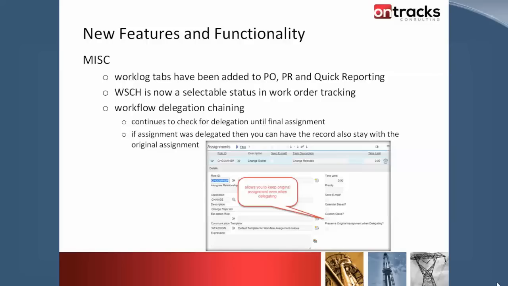One of the other new options associated with workflow and the assignments is that if the assignment was delegated, you have the ability to have the record also stay with your original assignment. So if you go away on holidays and a record gets assigned to you and you do have a delegate, it's going to send it to both person records simultaneously, if you select that option as part of the assignment. That's nice to have in case a whole bunch of assignments occur and then you come back. You're also going to see what was assigned to you when you had a delegate.